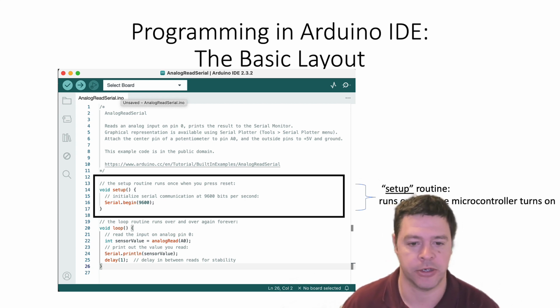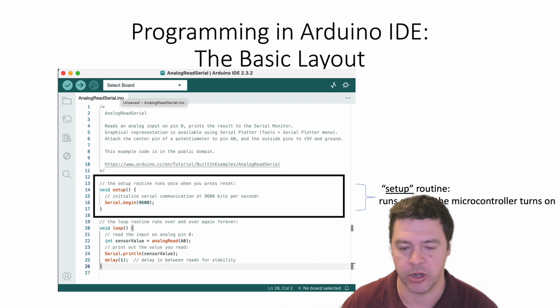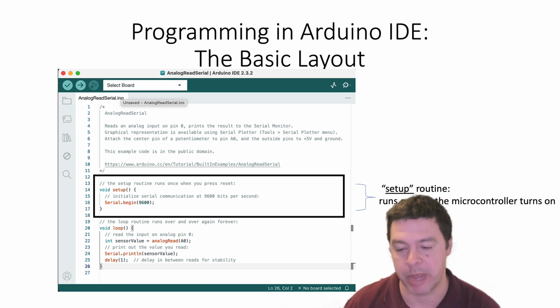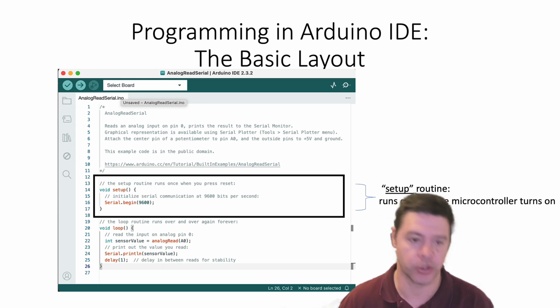If the Arduino turns on or resets itself, it's going to run this once, and so this is usually a good place to do anything like a setup routine that opens whatever communications protocol you want, or defines a pin to be high or low permanently. This is going to set up your base case, and then everything after that is built on top of the initial condition for your Arduino that's set up here.